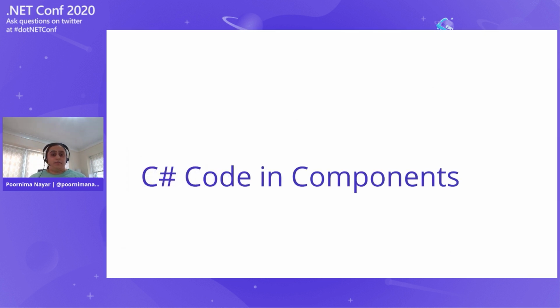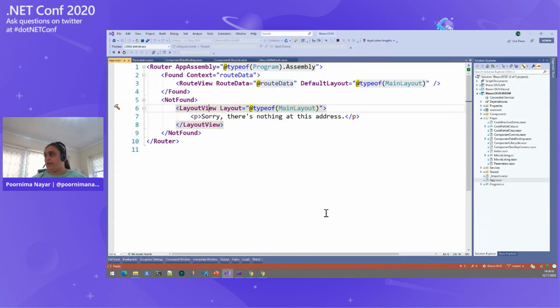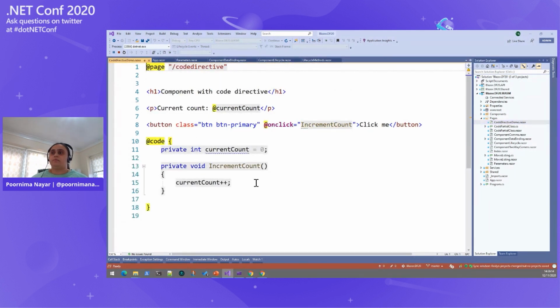The next thing we can talk about is how to include C# code in your components. Components are quite versatile, so it's just not Razor syntax that goes into them. You can add C# code and make it as flexible as you want, make it as interactive as you want. There are two ways of doing it.